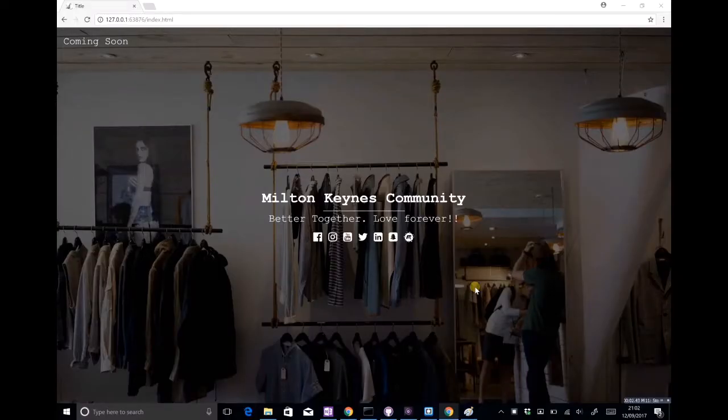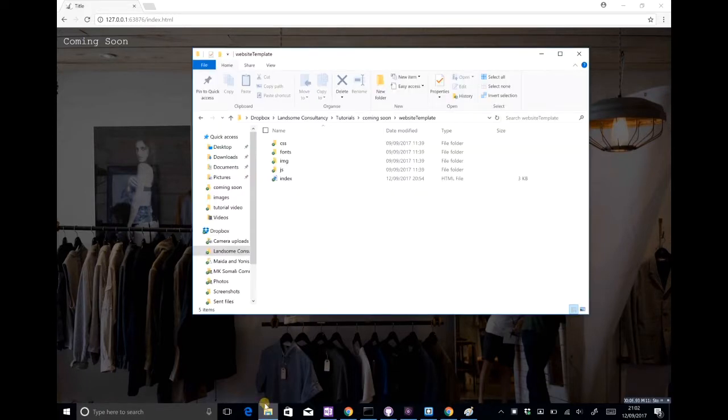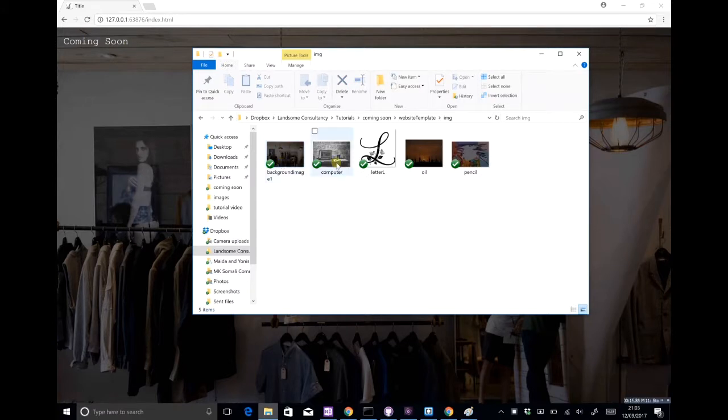So the next thing I'm going to teach you is how to change the background image. If you just go back to the website template zip file that I provided to you and click on the img folder, you will see that I have provided a couple of images. At the moment, the website template is using this background image, but there's also this image that you can use: a computer, oil, and pencil.